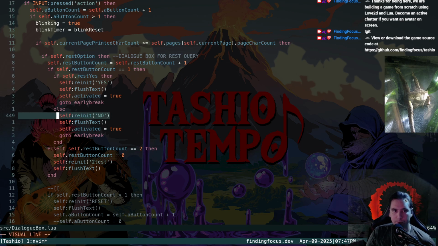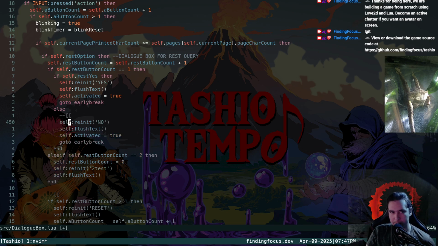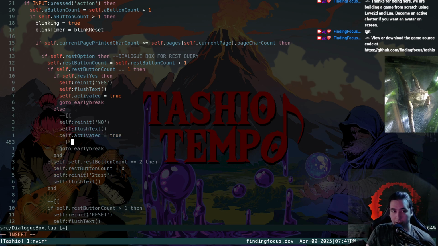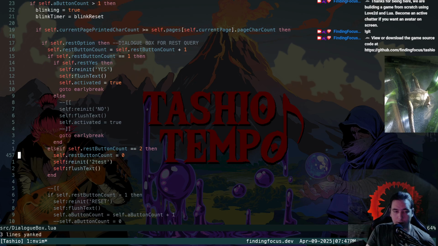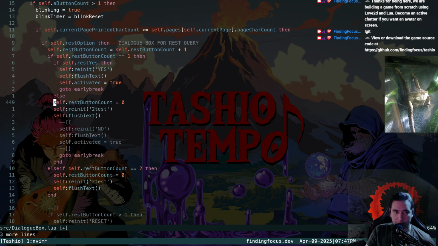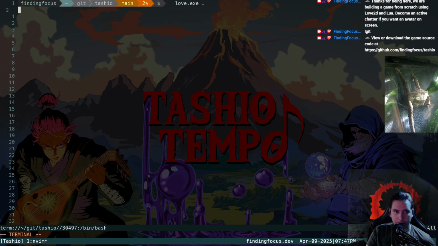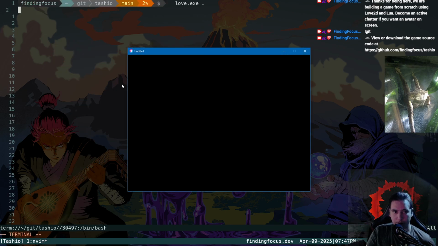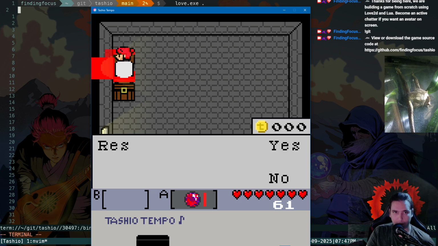Because if we hit no, what I want to happen is I want the dialog box to just close, and I want that value to get reinitted inside the dialog box. So let's see if we can just do this, and let's just reinit. I don't think this is right. I think this will just reinit with test 2. We hit no. Yeah, two tests.